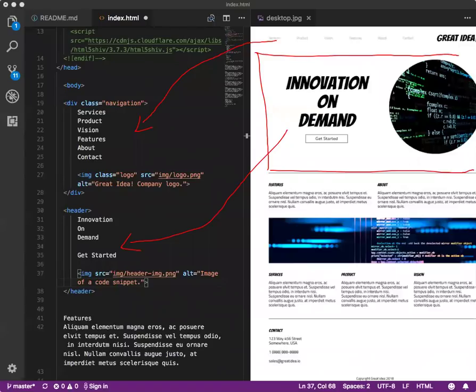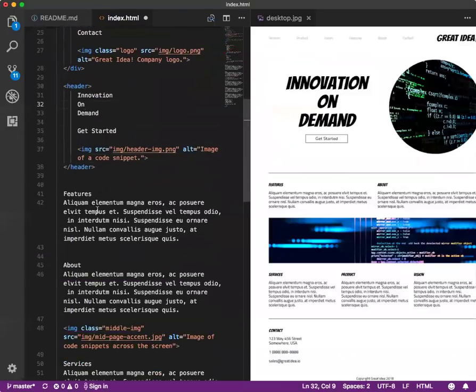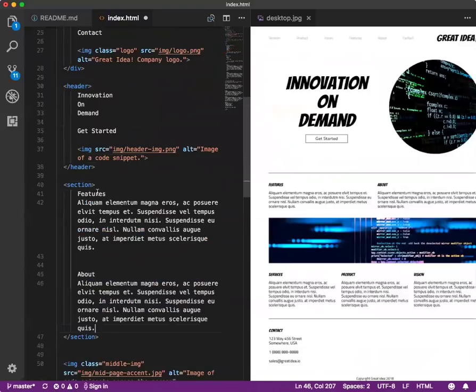Now notice I'm not taking time to go and do all my CSS right now. I think there's a lot of value in just marking up your code first and then coming back and thinking about it with CSS. So in this case, maybe I have some section, and in this section content, I've got features and about. So I'm going to pop this inside of a section tag.